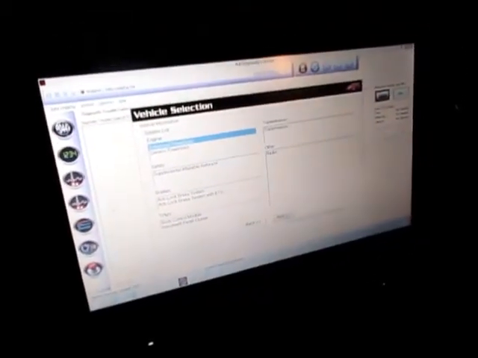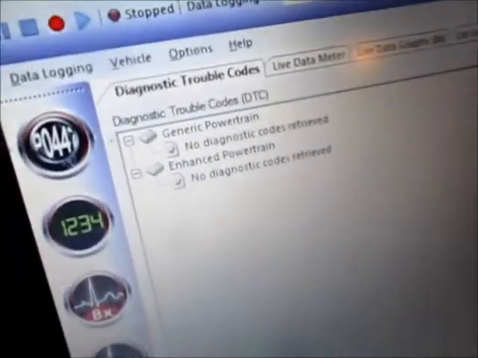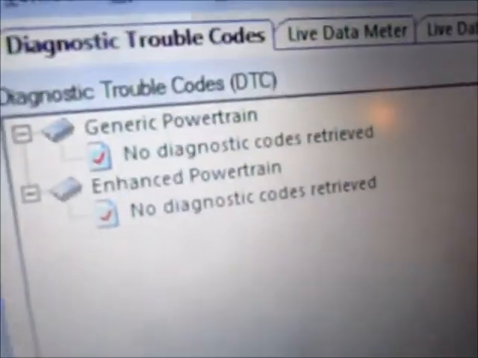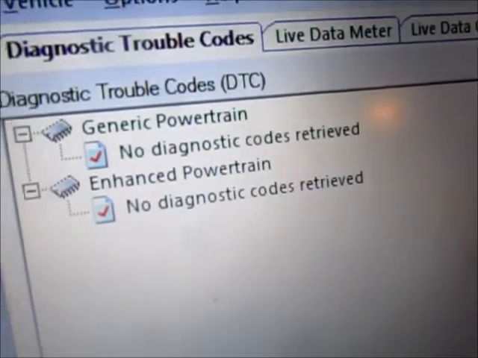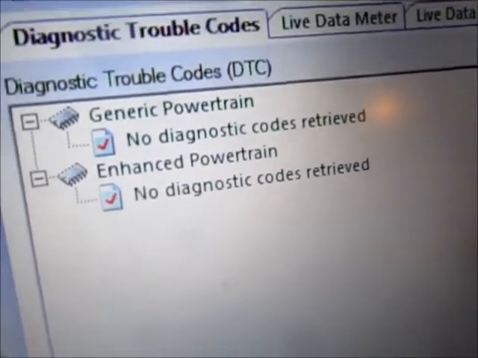So let's just go ahead and take another test drive. Okay, so we just did a test drive, and now we're going to check our codes again. There's no codes there yet, and you want to make sure that the monitors have been run. So let's check the monitors, because whenever you clear the codes, all the monitors reset.